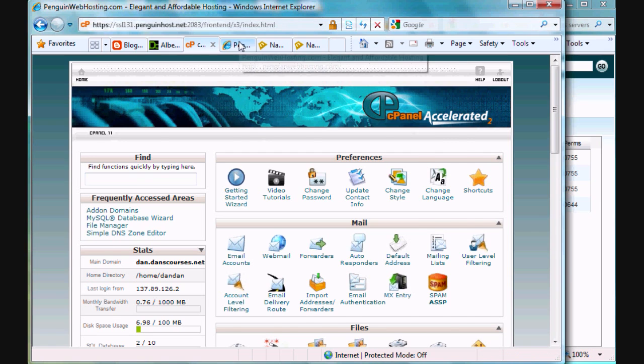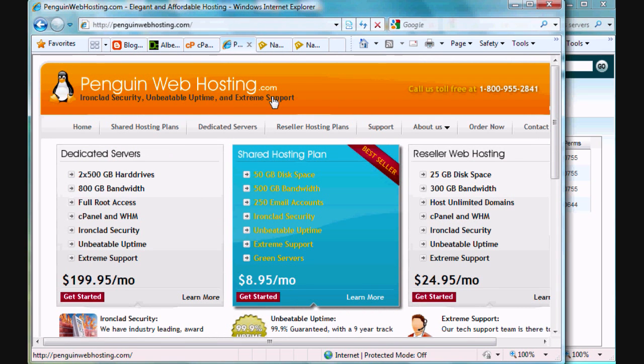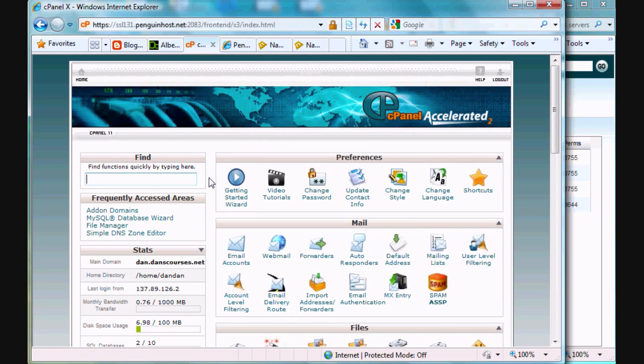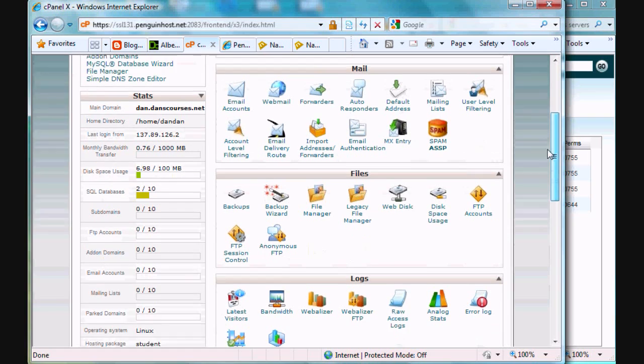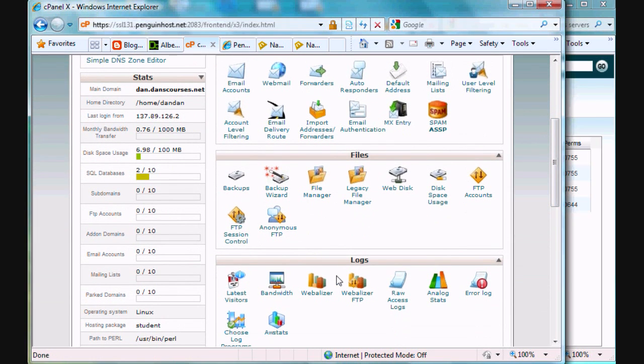I use penguinwebhosting.com for most of my sites, and if I log in to my domain name and go to my cPanel, which is usually the name of your main domain, like dan.dancecourses.net/cPanel, and you log in with your username and password, you'll come to this control panel, or cPanel, right? And I scroll down here, and I open up my file manager.